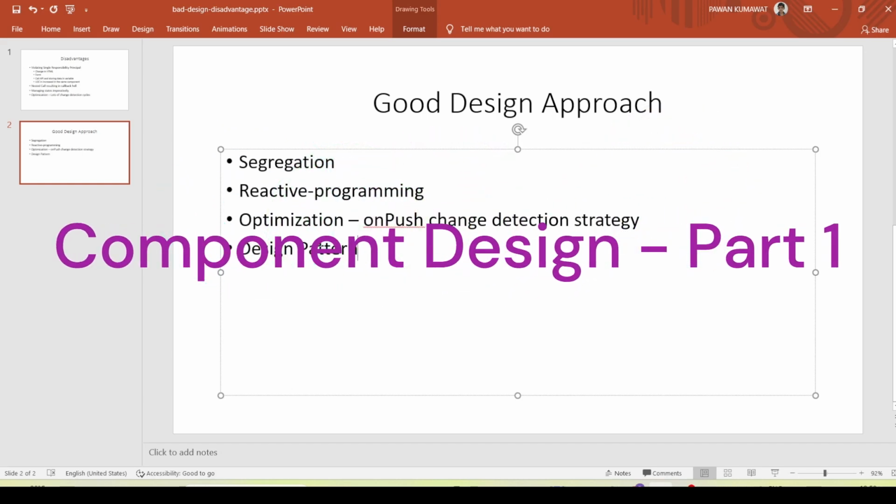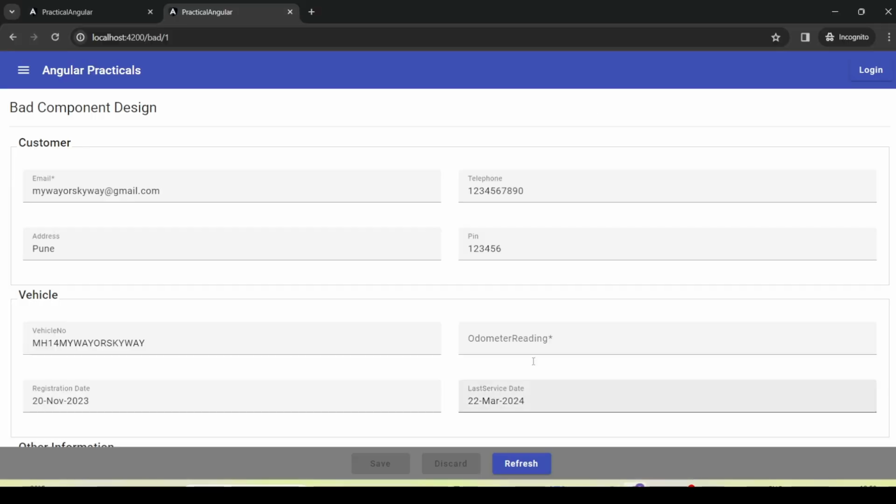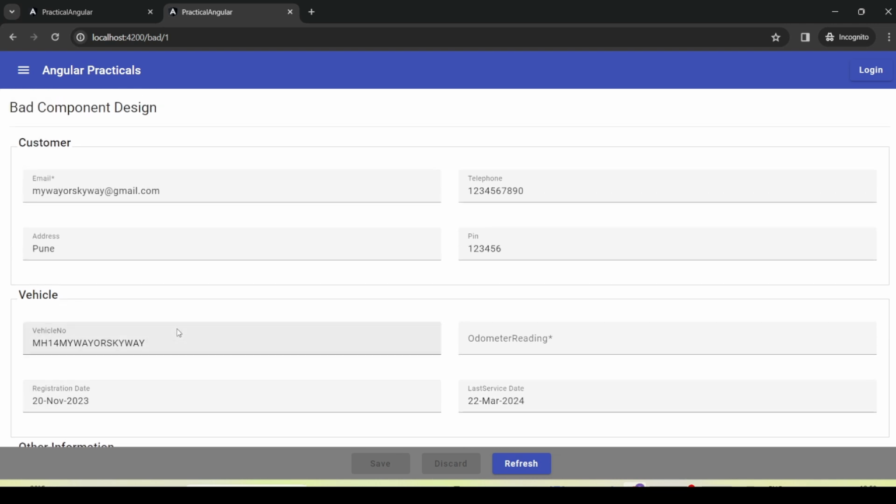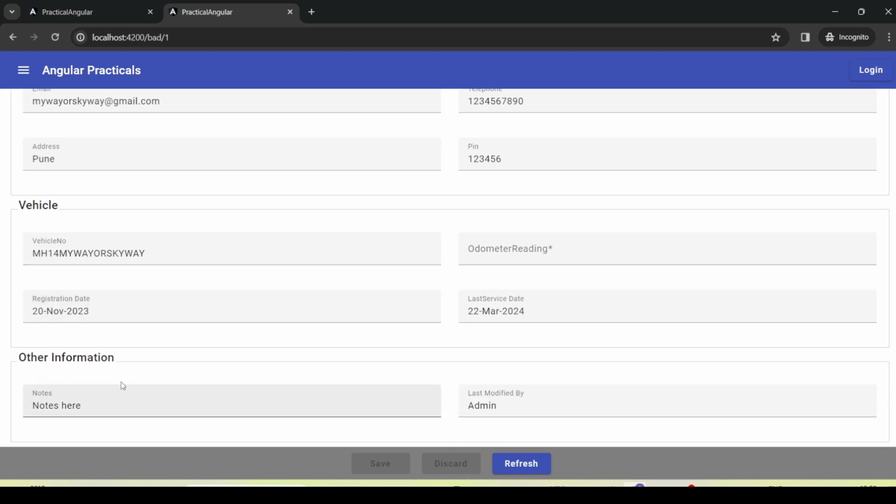In our previous lecture, we discussed that our first step would be segregation. So here you can see we are going to segregate this component into three different forms, which is customer, vehicle, and other information. Now, why are we segregating? Because if one more form comes into play, then we will create a separate component and we are not going to mess up the existing code.